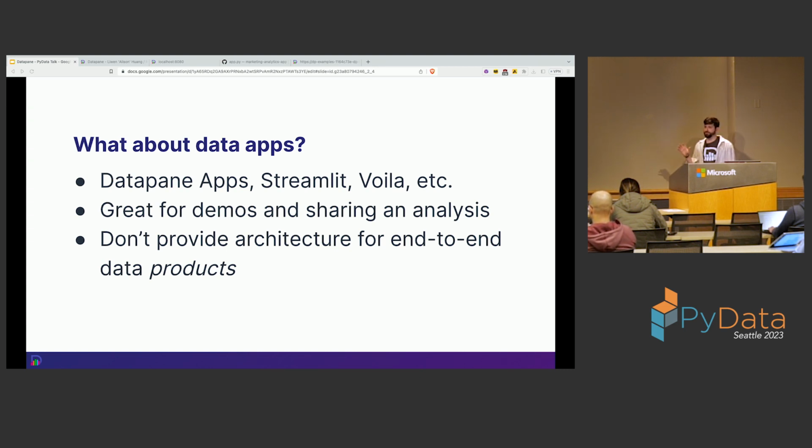But they don't actually provide an architecture for replacing a third-party platform. So they don't provide all of those moving pieces for creating a data product. Oftentimes they get used, like the report I showed you, as a little bit more like PowerPoint for data scientists. And that's really because a data product is a superset of a data app. The web framework is actually a relatively small part of what a lot of these platforms do.